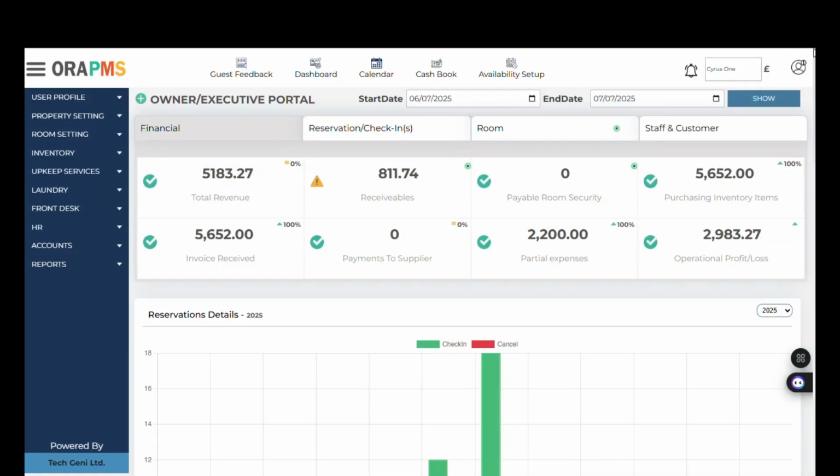Hello everyone. Today we will learn how to work with the ORA PMS dashboard. There are 4 major parts in the dashboard, each with their own subparts, which include the financial details, reservation check-in details, room details, staff and customer details. Let's begin with the financial details section.